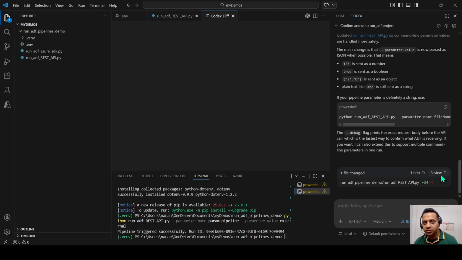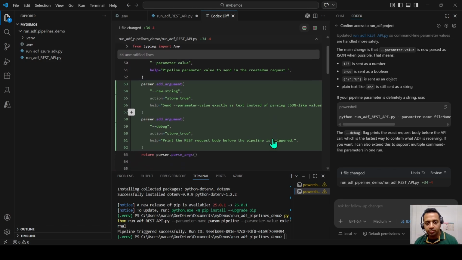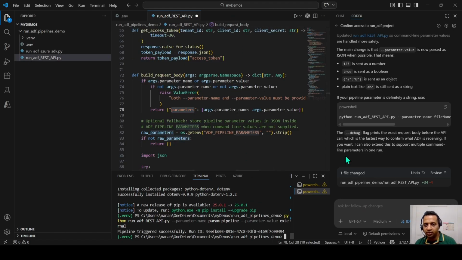Let's see what changes it has done. Put JSON parser this. I see. So it is just updating how it is parsing the JSON value being accepted from command line. But I don't think this is the issue. I mean, it is fine. It is a better thing to do, but I don't think this is the issue. We can still try it once.